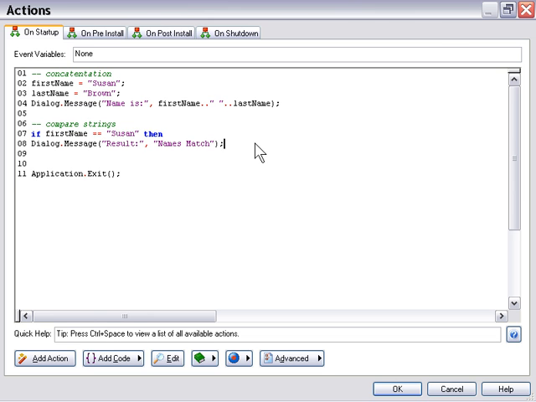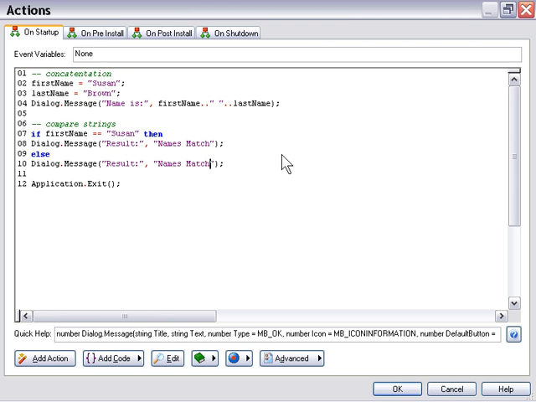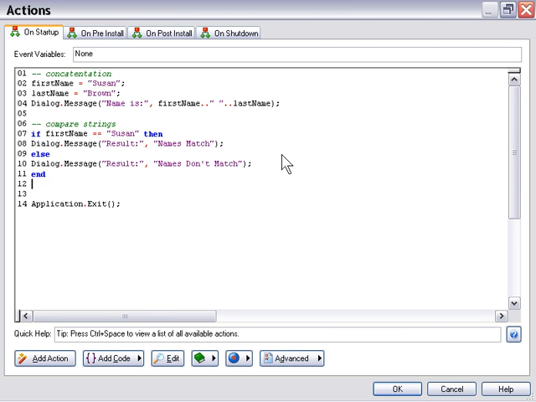And while we're at it, just to extend our script just for fun, we'll say else, and we'll say else names don't match. Okay, and that's kind of an interesting little thing, and we'll put in an end declaration, so we finish that. As you can see, we've compared strings here. We'll say if first name equals Susan, then give us this dialog message, else give us this other one.